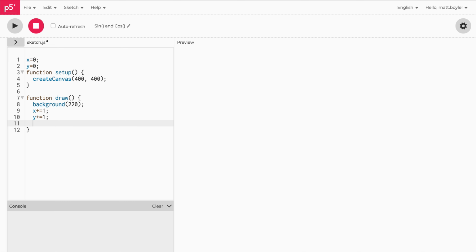Now for each of those, we're going to make a variable that's the sine of each of them. So for simplicity's sake, I'm going to call it sine x. We'll say sine x equals the sine of x, right? And sine y equals the sine of y, right? And now we're going to draw an ellipse at sine x, sine y, and we'll make it 50, 50, and just see what happens.